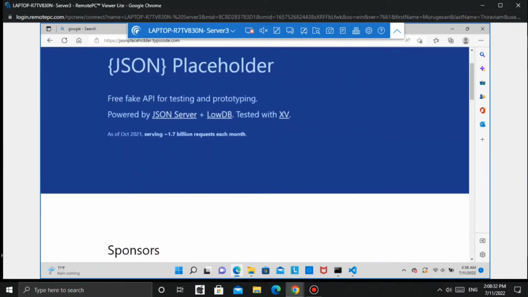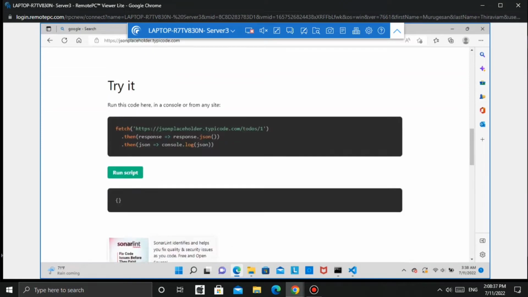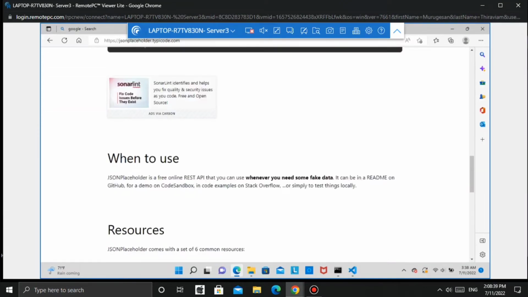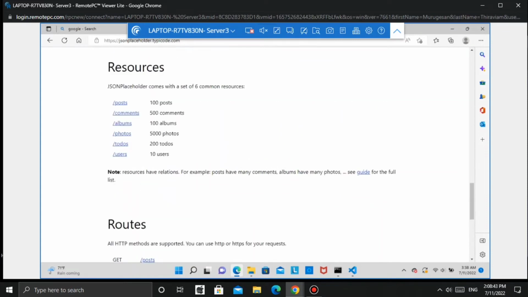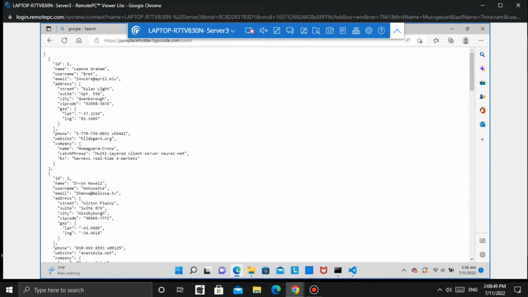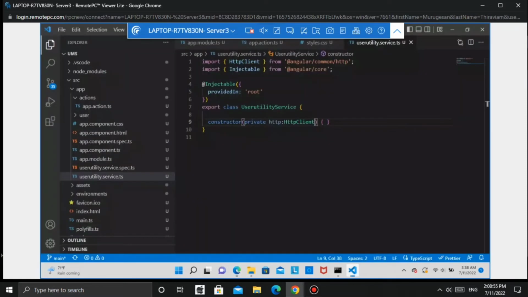So I will scroll down. It offers several APIs. This is the API I will use, the users API. This is for 10 users. So I will click on that link. So this is the users API. I will copy that link. Control C for copy.